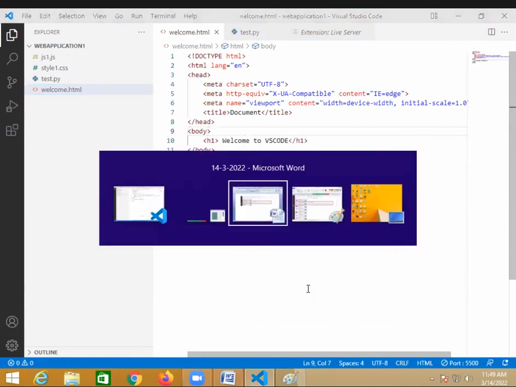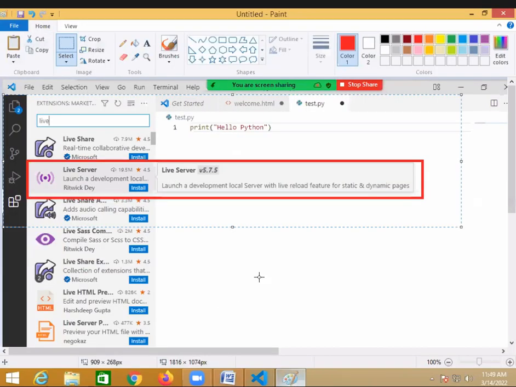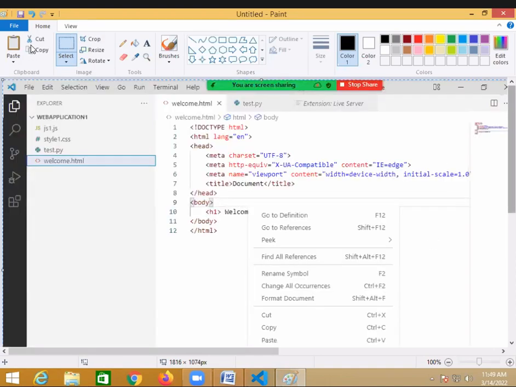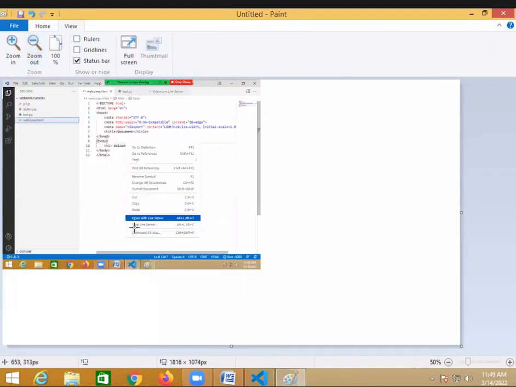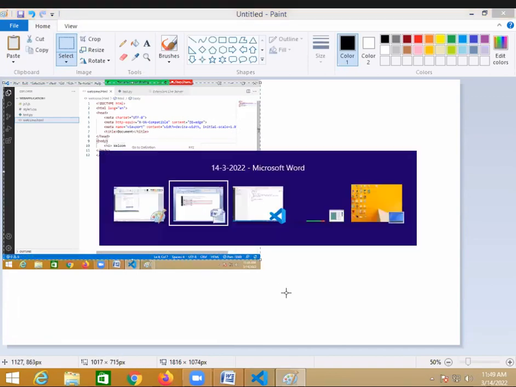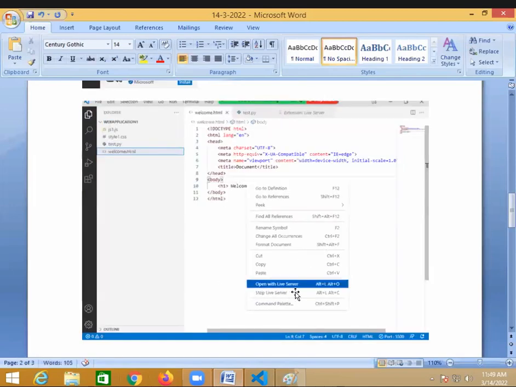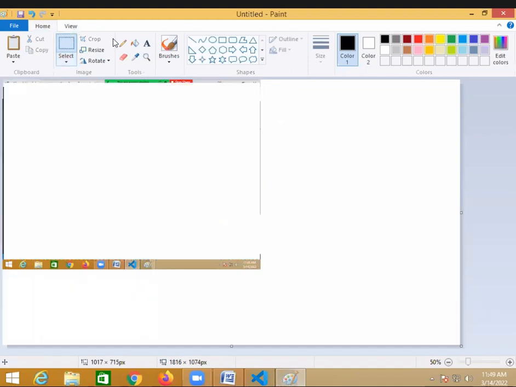To run or test this HTML, open this HTML with the Live Server. Open with the Live Server.